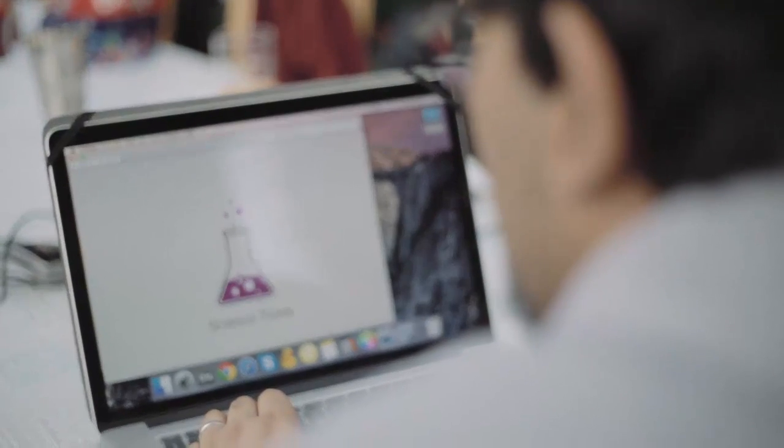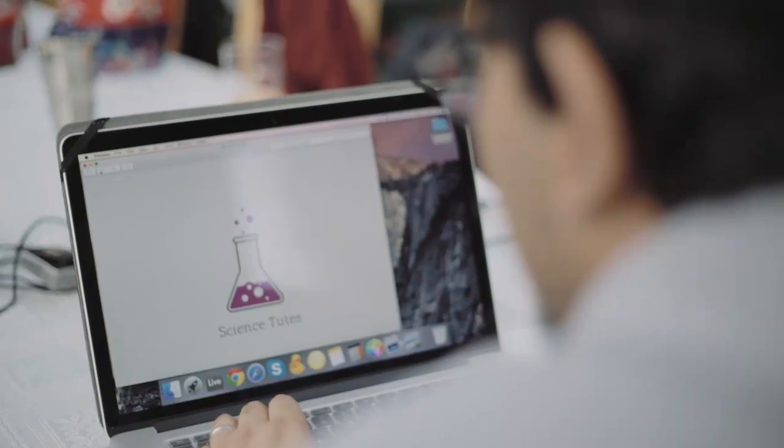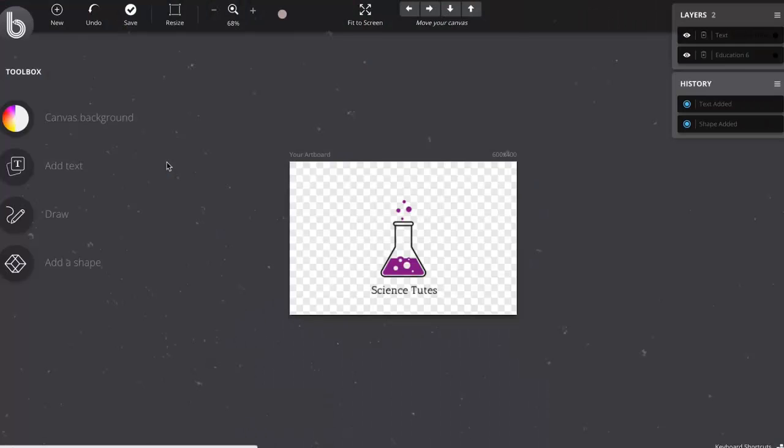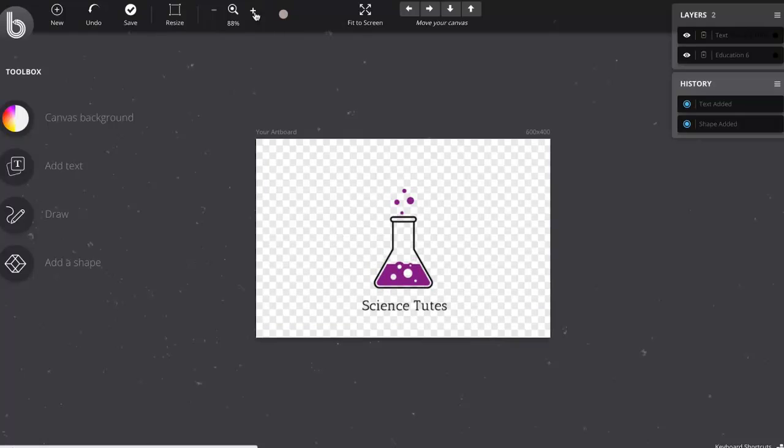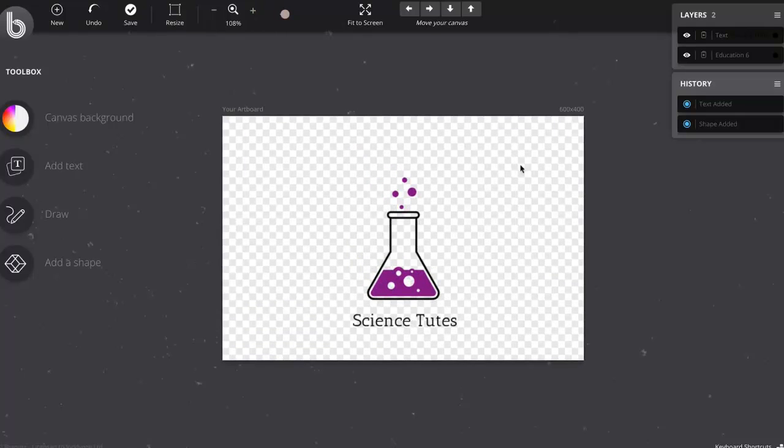Now, that's one way to do it. You can literally download instantly to your desktop and you have your logo. Or what you can do is, instead of downloading the logo, you're going to land inside the Canvas editor. Now, inside the Canvas, you can go ahead and customize the logo even further.